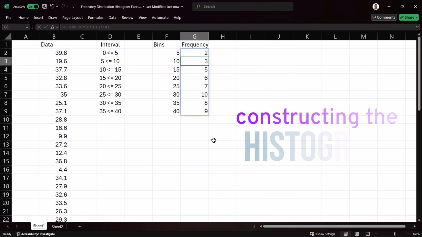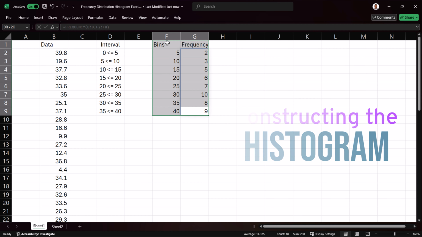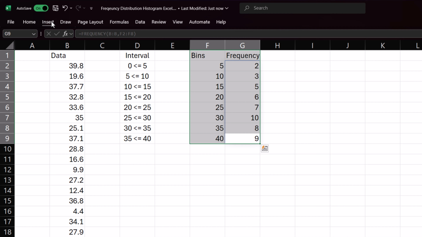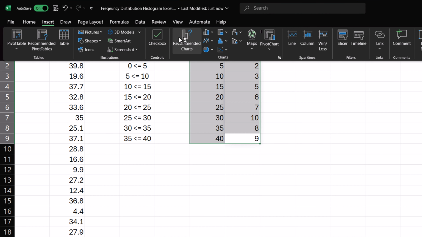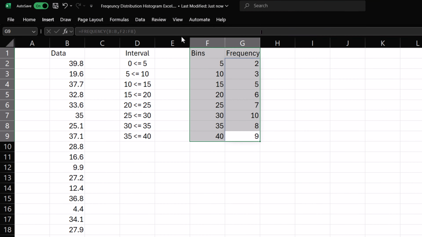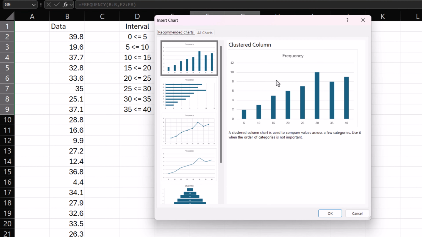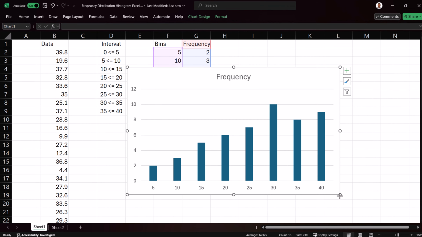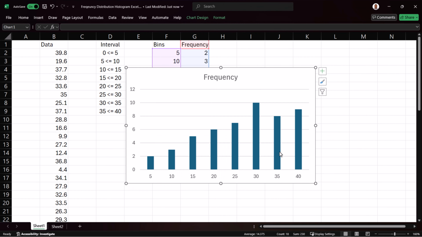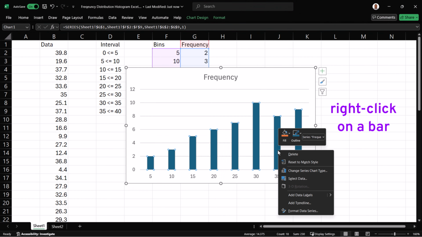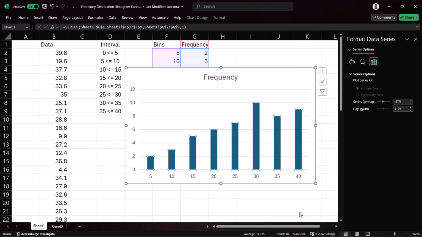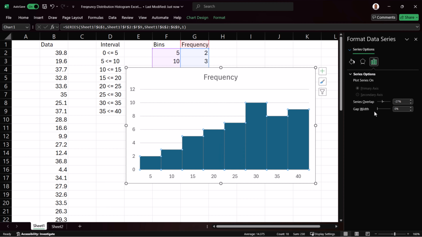Now, to construct the histogram, select the bins and frequencies. Click the Insert tab. Click Recommended Charts. Select this column chart option and click OK. To remove the spaces between the bars, right-click somewhere in the chart and click Format Data Series. Type 0 in the gap width box or drag the slider down to 0.